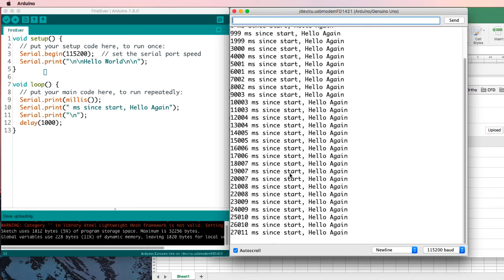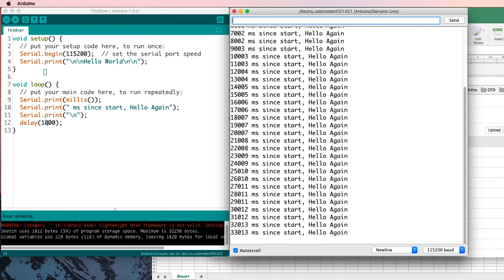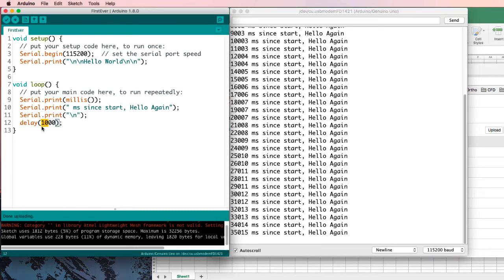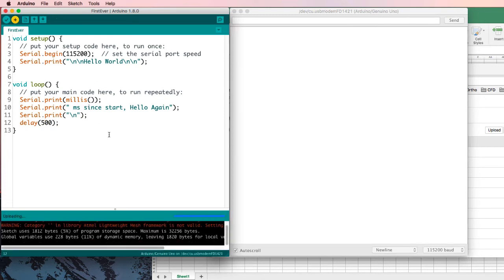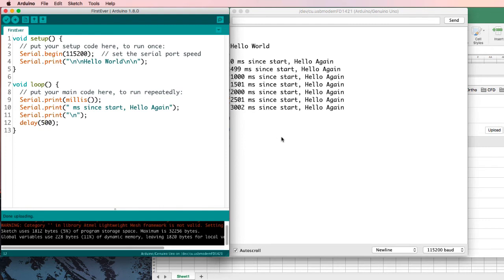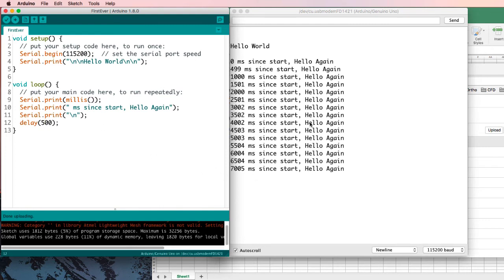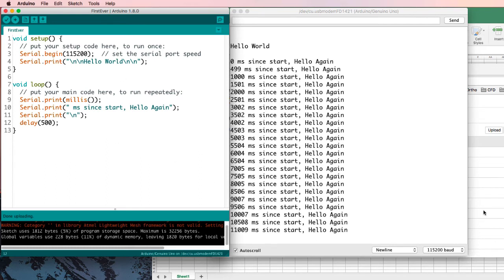Now this is going kind of slowly. It's only printing out about every second. I could go back here and change this delay from 1,000 milliseconds to 500 milliseconds. Upload the code again. And this time it's going a little faster. So that process will let you repeatedly update and run your code to make sure things are working.